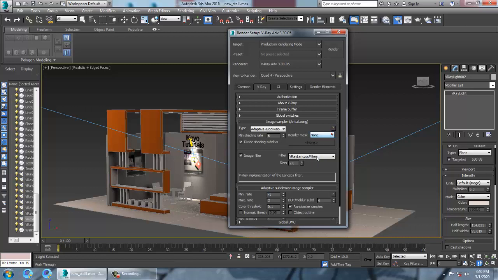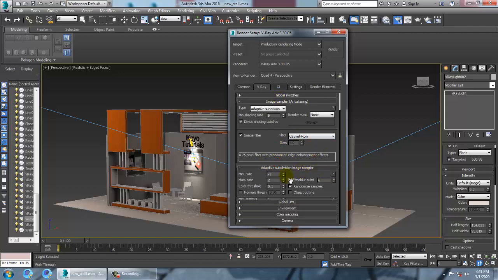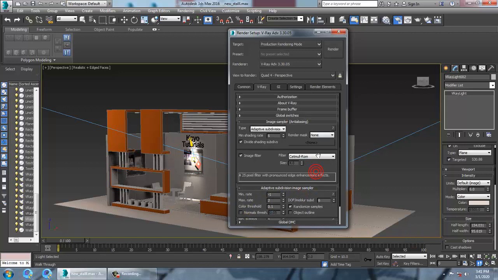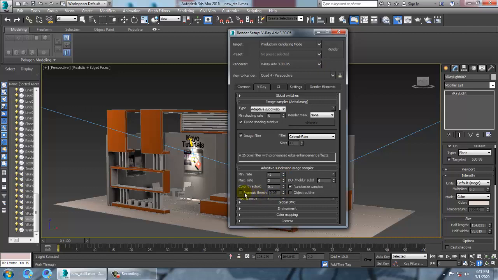So rendering, make it normal, and filter, that's your filter. Let's make it as a Catmull-Rom. That's your pronounced edge enhancement effects. Normal threshold, that's your noise. If you keep that normal threshold as it is, you can go down. If you want to increase subdivisions or something, that can be done over here.